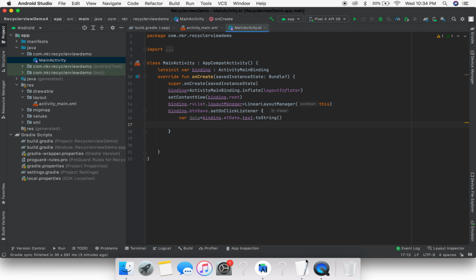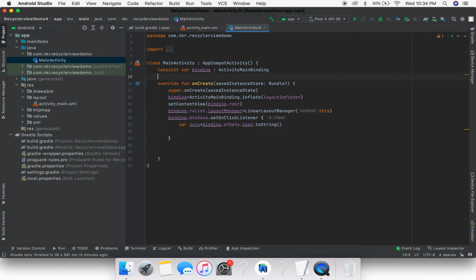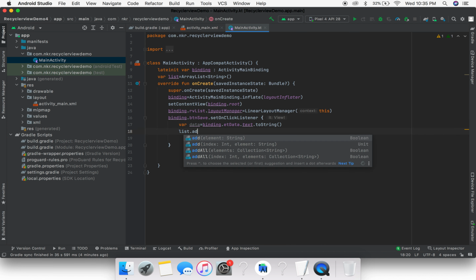Now we have to add those data in the list. So whenever you are adding anything in the edit text, it will add to the array list on the click event. So we are initializing the array list over here. It is just a single text, so the data will be of the type string. So on the click event we will add it in the array list, the data which we are getting from the edit text, right?